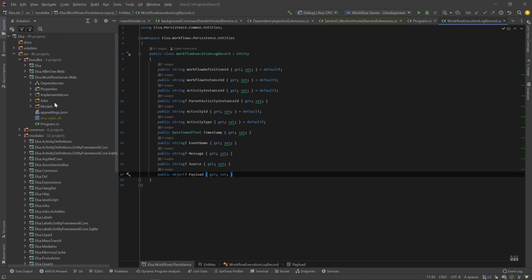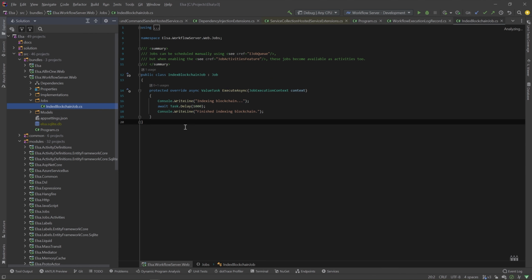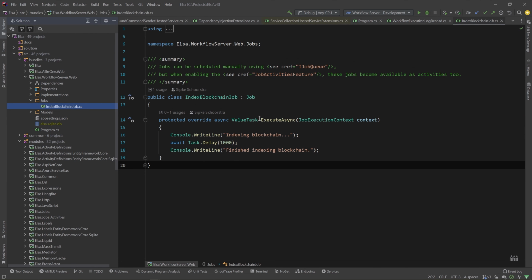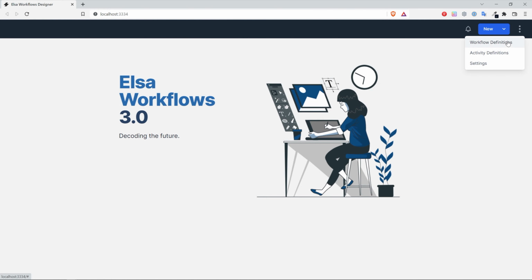So first, let's take a look at an example. Here I have an example job called index blockchain, and it's going to do something very simple. It's going to write something to the console out, wait for 5 seconds, and then write something else, just to show that this is a long-running process in the background and how you can use it from a workflow. Okay, so let's see, read this one.